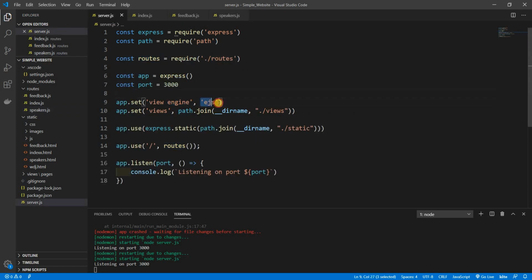Like I said, you could use whatever template engine you want. Pug, you put Pug in, you would have to install Pug, but yeah, you can use Pug if you want to. It doesn't really matter what template engine you use. Handlebars, mustache, whatever.